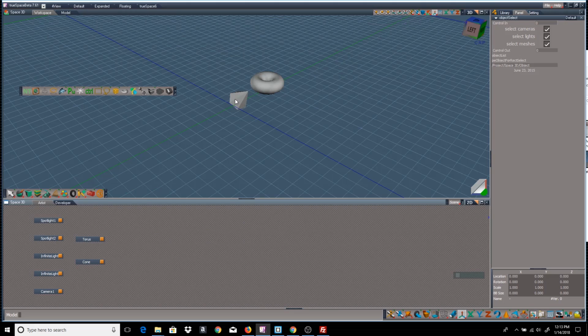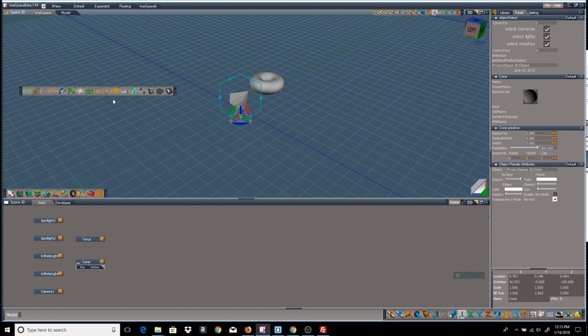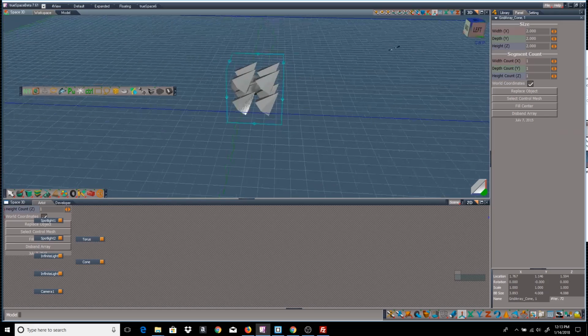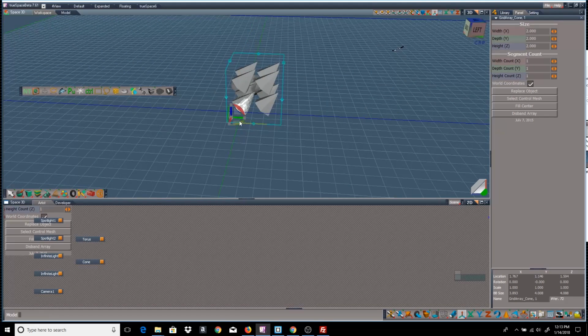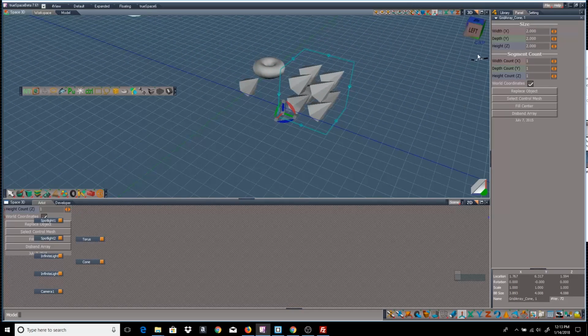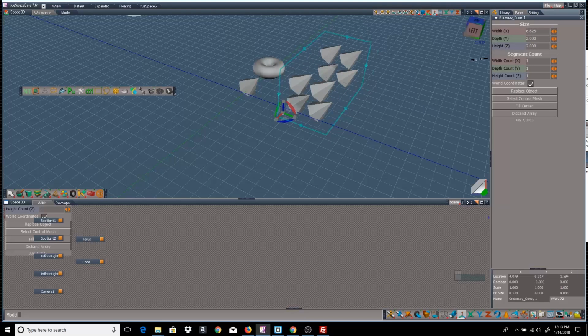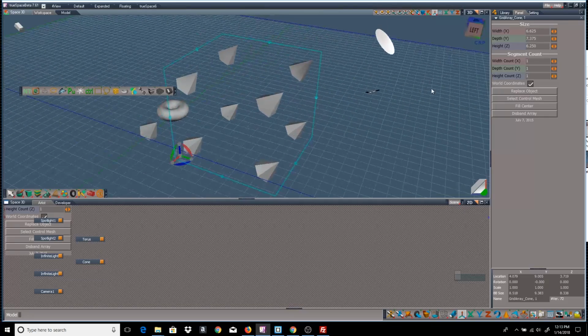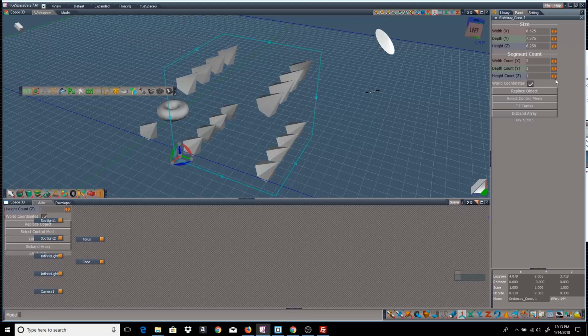Okay, I'll start by selecting this cone, pushing the button, and I get an array. I'm going to move the whole thing over here. I can control the size of the array with these controls here, and you can control the number of items with these controls.